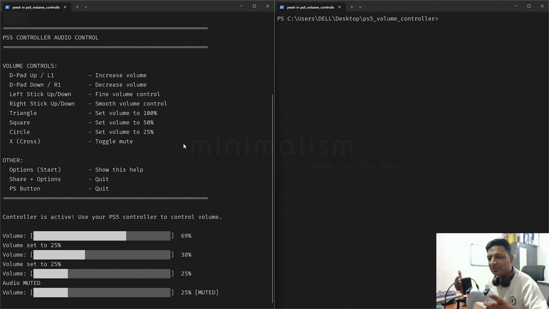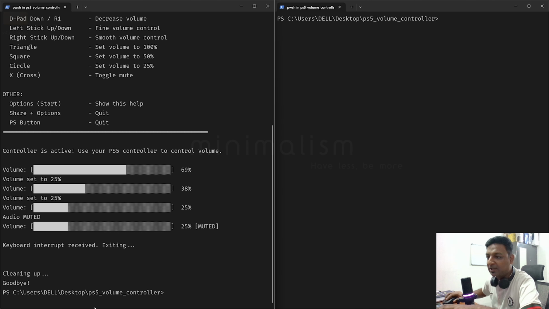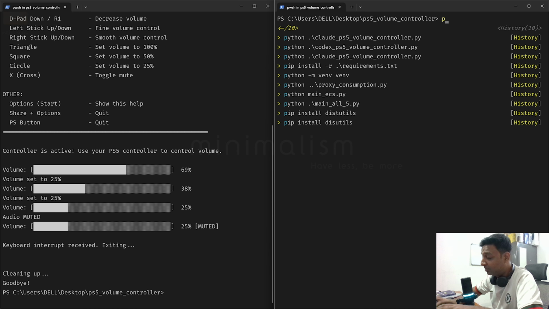The only issue with this one is that for gradually increasing you have to click the button again and again. That is one thing. Rest everything is fine. The interface looks good, and the buttons are intuitive. So yeah, this is good. Now I will kill this script and we will move to the Claude Code one.